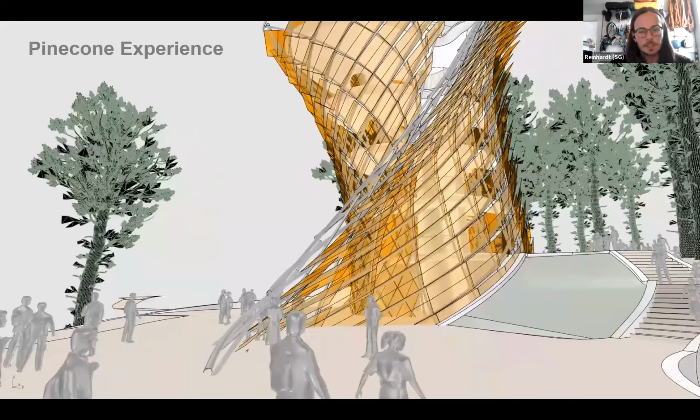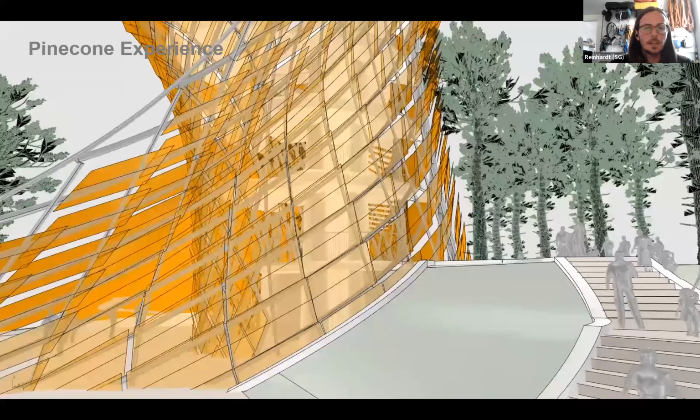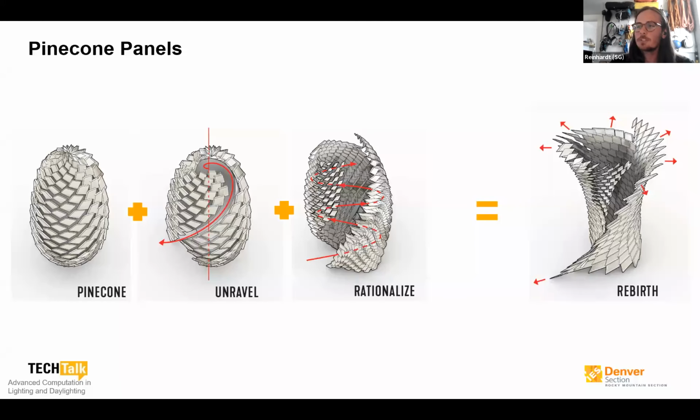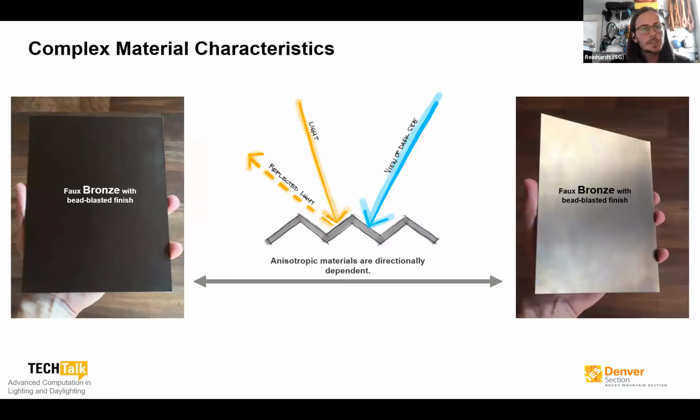It creates a lot of challenges for us as lighting designers to illuminate this tower. Conceptually, this tower represents a pine cone that in this region, when there are wildfires, actually unravels and regerminates. So the idea here is that this tower represents this rationalization and the rebirth of the wildfire that impacted the area recently. The challenge for us is that the material is difficult to model. It's an anisotropic material at a micro level. The light behaves very differently as soon as you rotate it just a little bit, as you can see here.